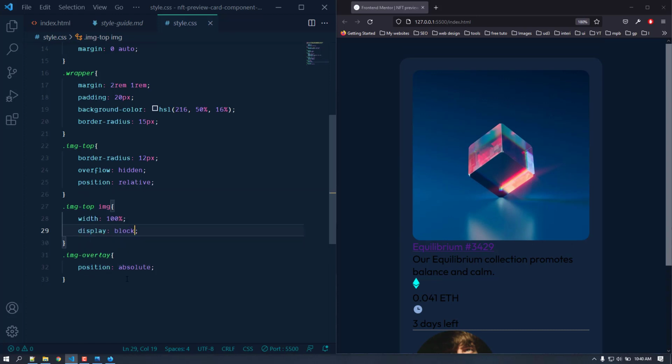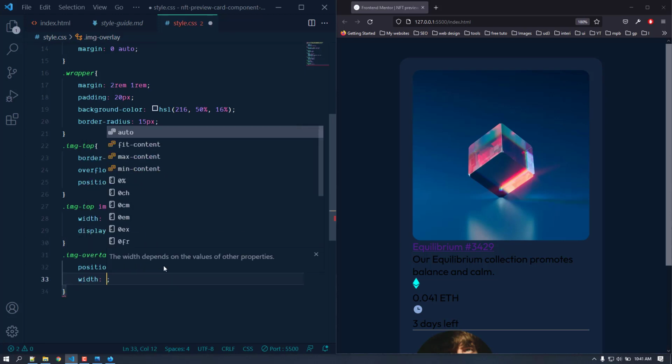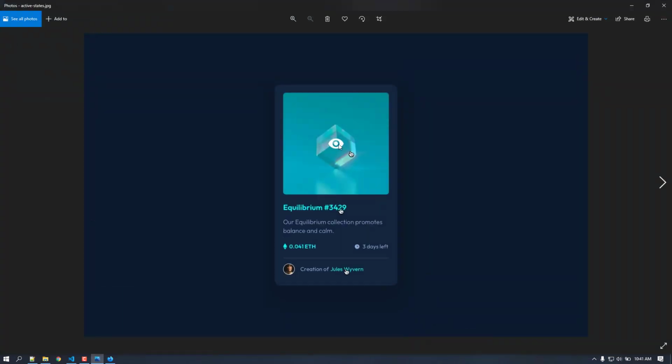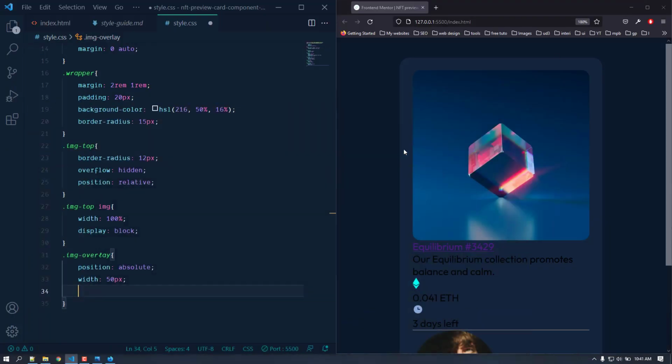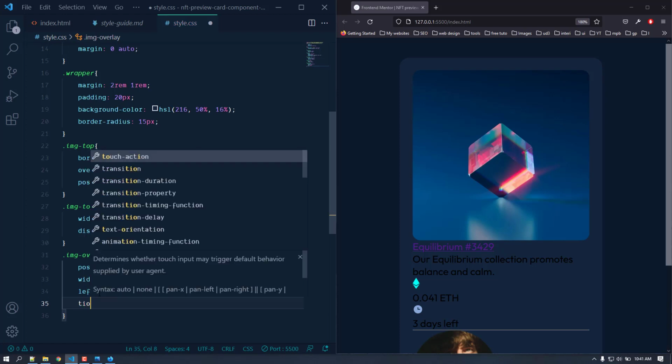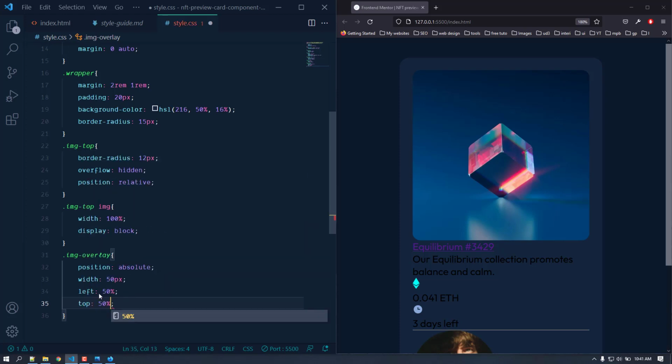Now we got the image overlay a position of absolute. Now let's give this a specific width and height. Height will be maybe 50 pixels, and we need to also position this at the center, right? As you can see, the eye icon is at the center. So that's what we are going to do here. From the left it will be 50%, from the top it will also be 50%. Let's save, and here it is.